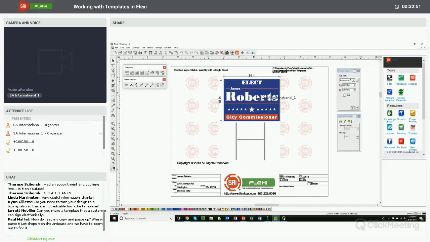Okay, thank you. So we have another question from Jarrett. It said, can you make a template that a customer can sign electronically? Not that I'm aware of right now, but one of the things that you might be able to do, and I haven't played with this yet, there's actually two ways you might be able to.